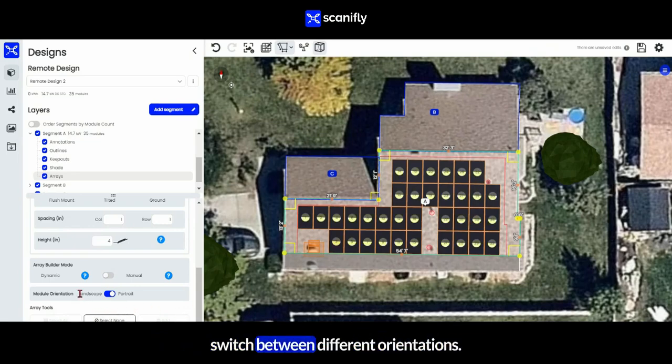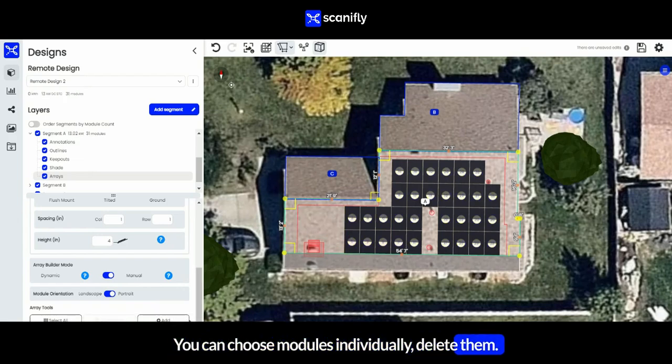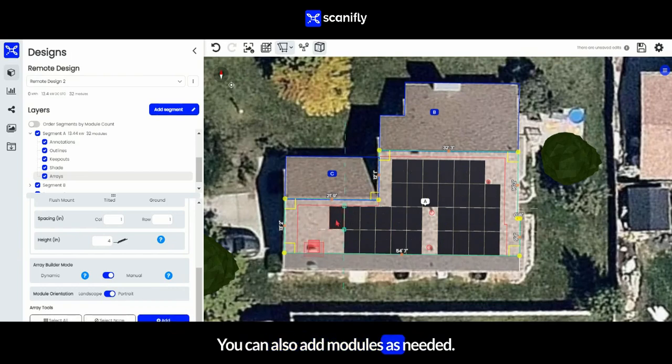You can, of course, switch between different orientations. You can do landscape. Maybe you can go back to portrait. You also have the ability to do manual adjustments. So maybe you're targeting a specific system size. You can choose modules individually, delete them. You can also add modules as needed.